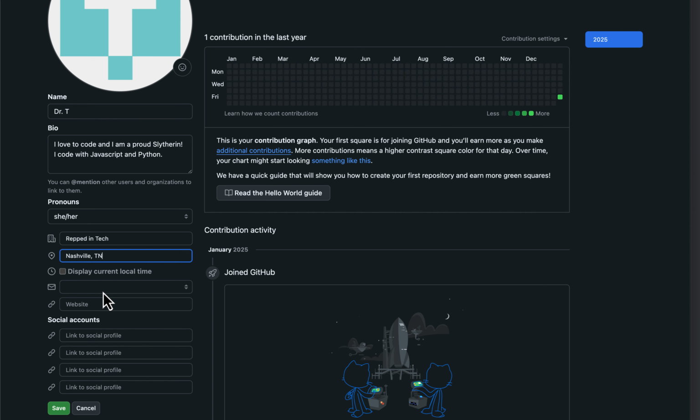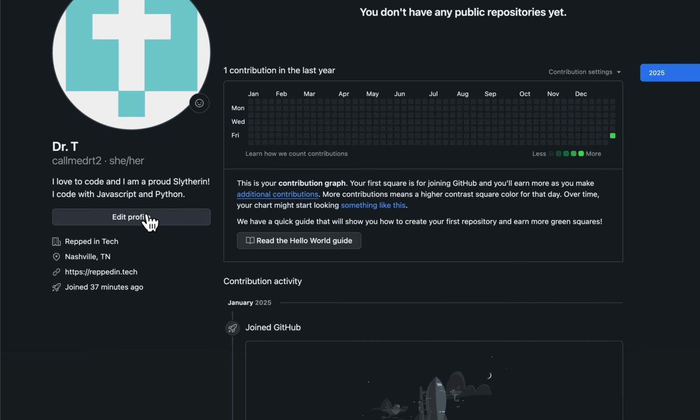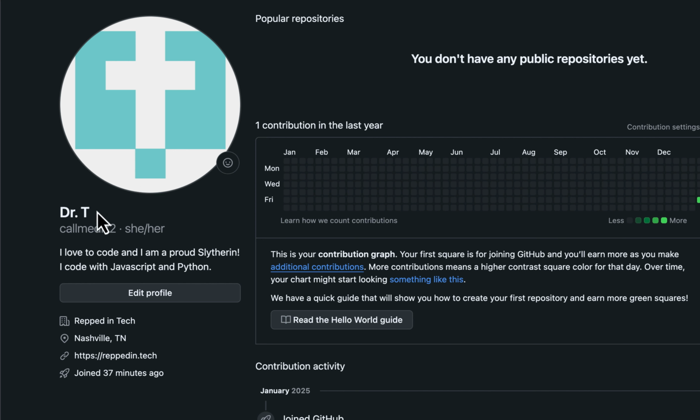I'm not going to put my email address on there because I don't want anybody coming to my email address or sending me emails. But it's up to you. You can create an email address specifically for your tech profile if you want to. But I just tell people to go to my website. So I'm going to do repped.in.tech. Okay, and I'm not going to add any social accounts because I haven't yet created any for my tech profile. So I'm going to do save, and you will see. Now this profile or this information here is updated.